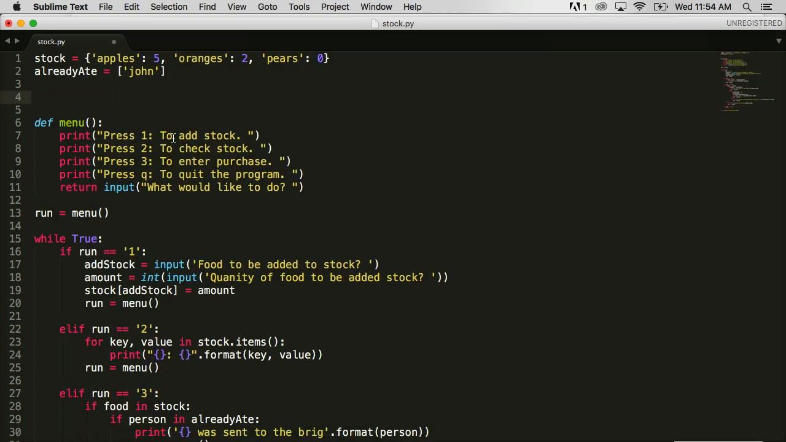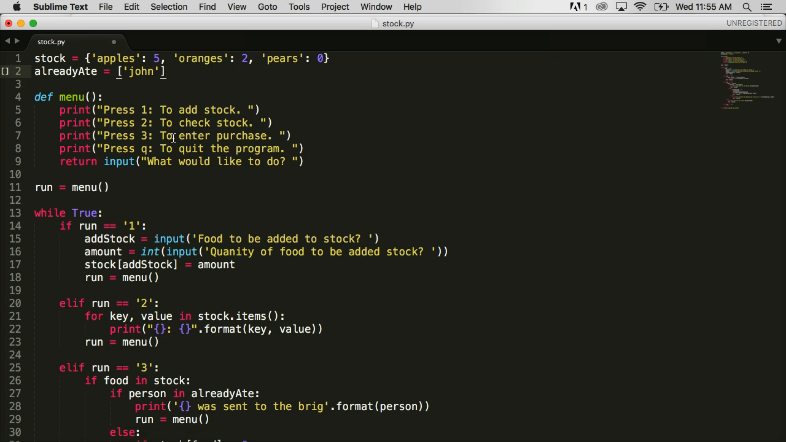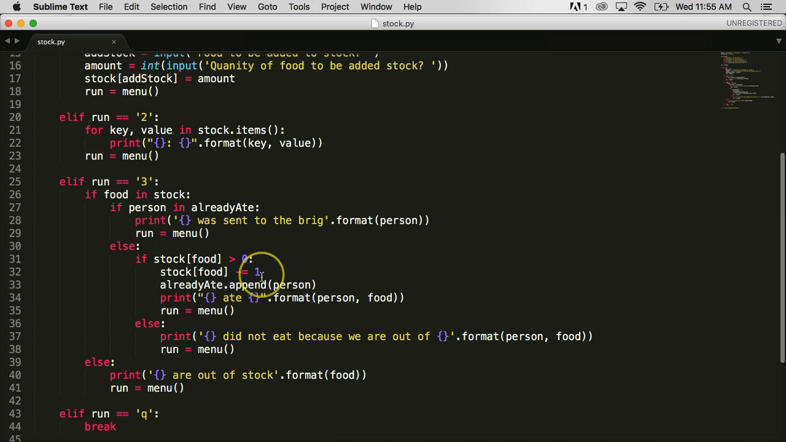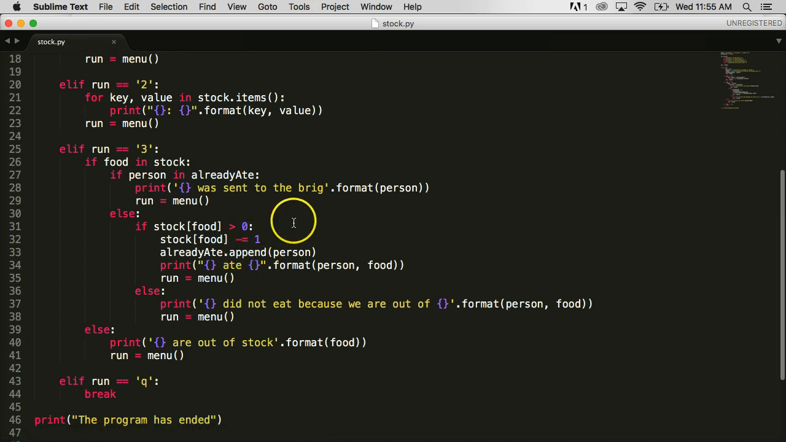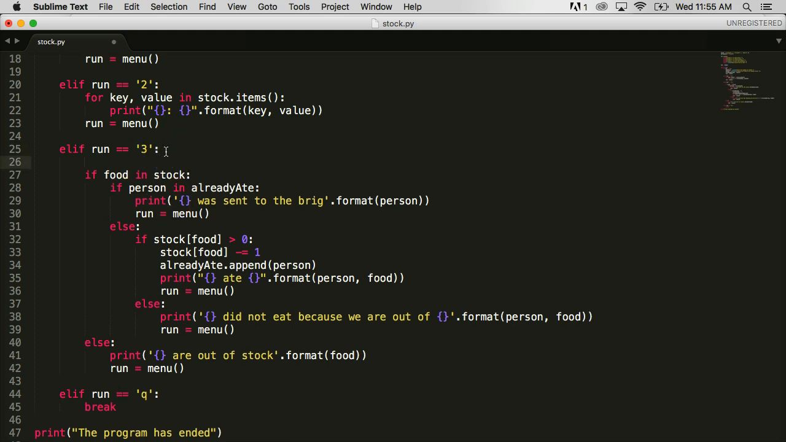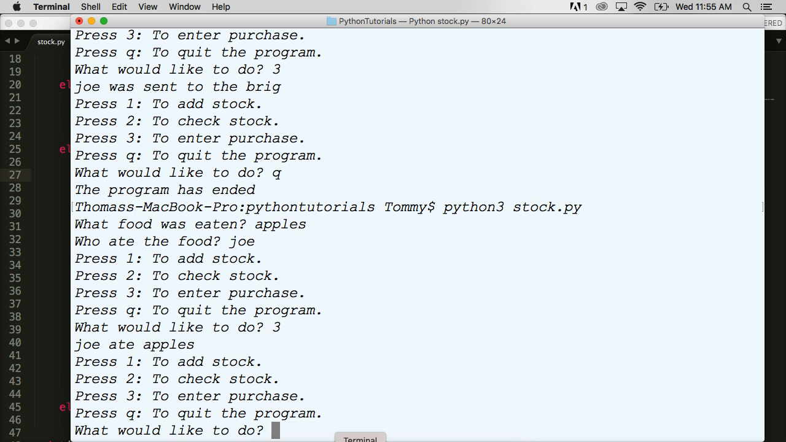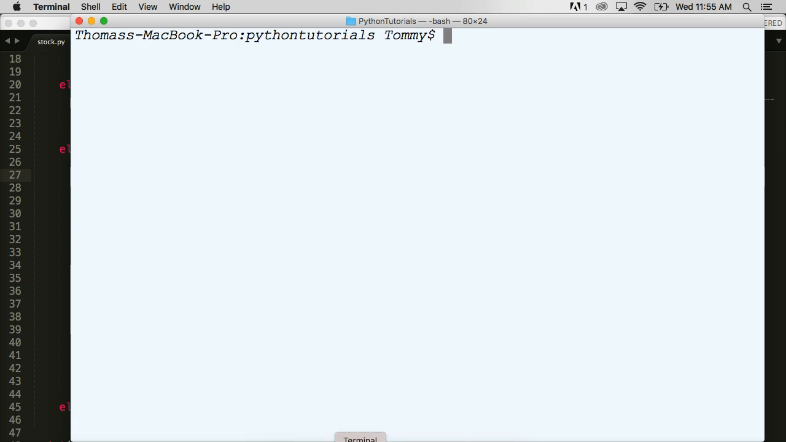So let's go ahead and cut that out. Save our program, and go down to where this should be put in. And this should run right after 3 is selected. So I'm going to go ahead and put that in there. Just go ahead and save that. And I gotta kill my program. So what would you like to do? Quit. Cool. I'm out of my program.